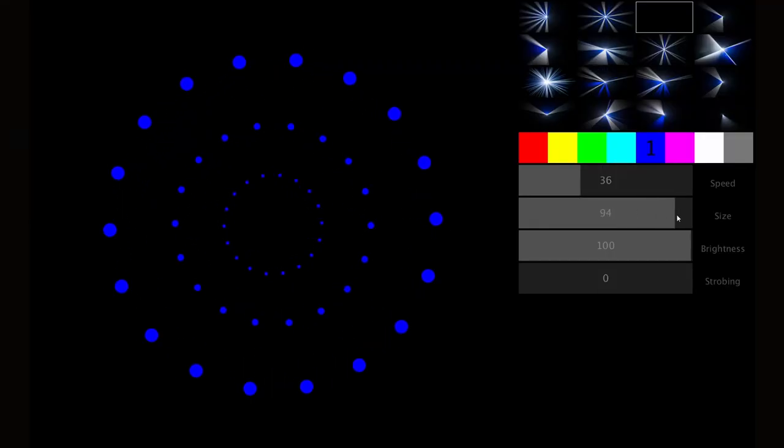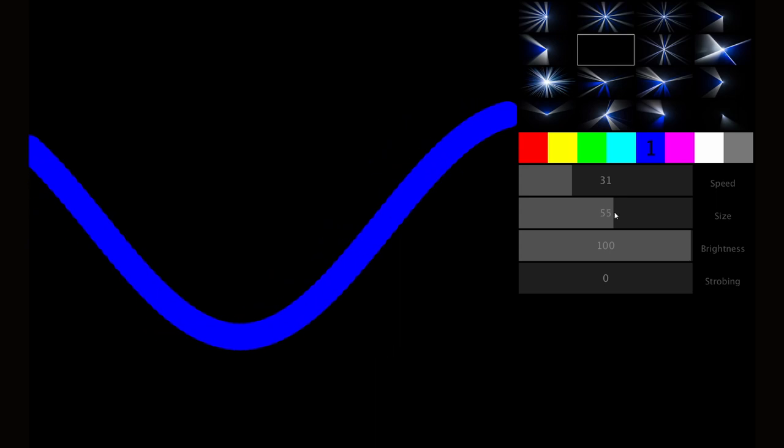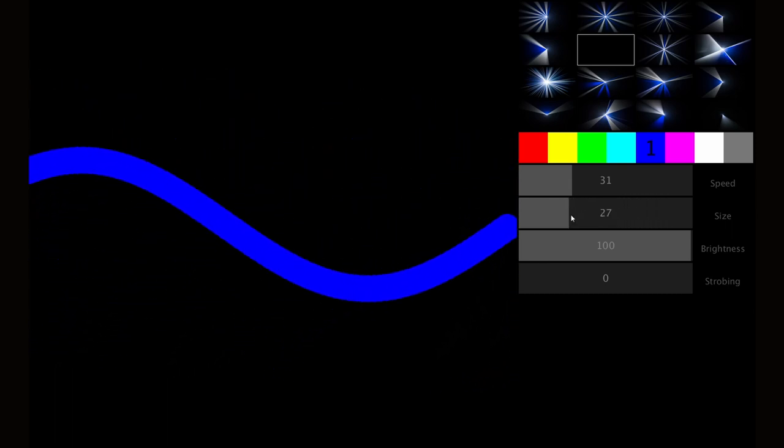The modifications you make on the lower four faders have a different effect depending on which preset you chose. If I use one of these circular presets, then the size is the radius of the effect. If I, for example, choose this wavy preset, that can make your beamer look kind of like a laser fan effect, then you can control the vertical size of your preset.